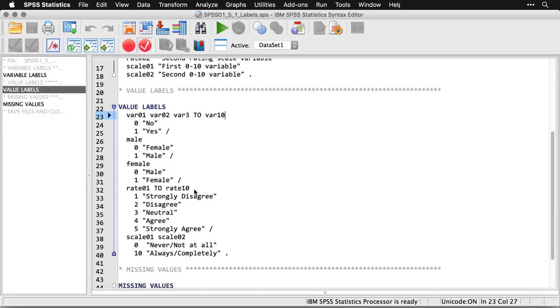Say, for instance, a lot of people call it a Likert scale. It's just a rating scale. And I could do rate01 TO rate10. And I can specify every value. So this is a 5-point scale from strongly disagree to strongly agree. Finish with a slash.